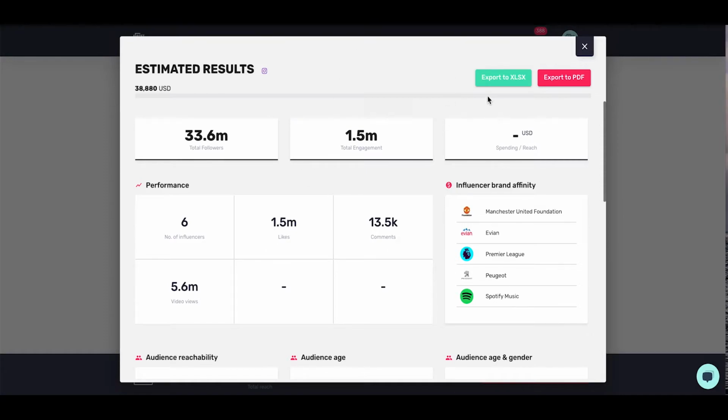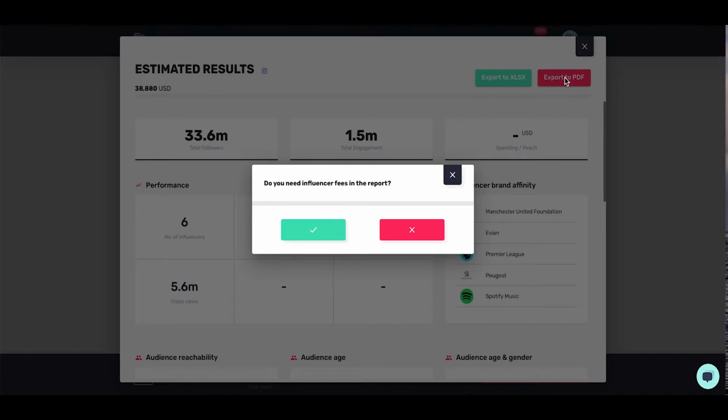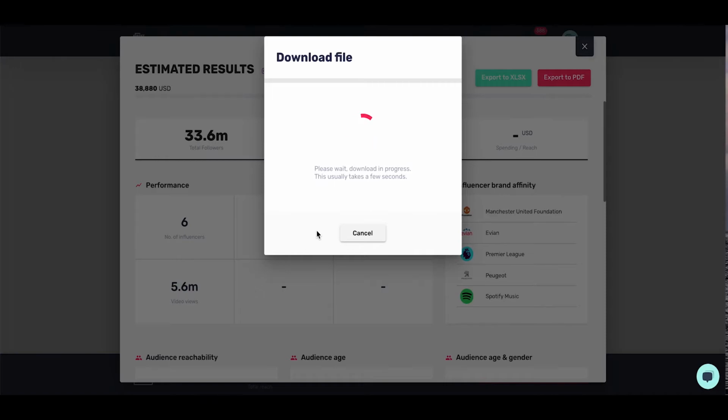Now you can see here you have two options at the top right hand side. You can export to XLSX or you can export to PDF. So after choosing whether or not you want the influencer fees in the report, clicking yes will bring up the download file dialog box. And after a couple of seconds, your download will start.